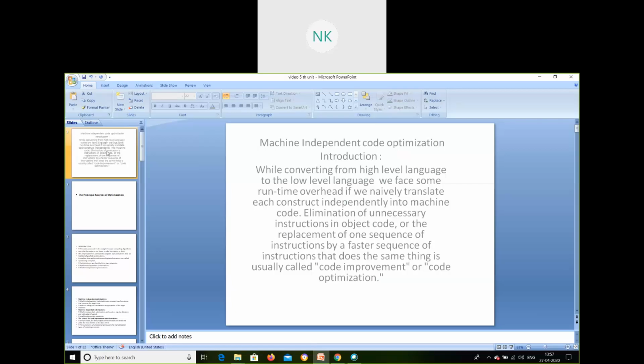Whatever assembly level language is fed out from the compiler will be given to the assembler. The assembler will convert it to an object code, and that object code will be combined with the library files, with the loader and linker, and then it will be converted to the machine code, that is zeros and ones. This is how it is converted, correct? So what is machine independent code optimization and machine dependent code optimization?